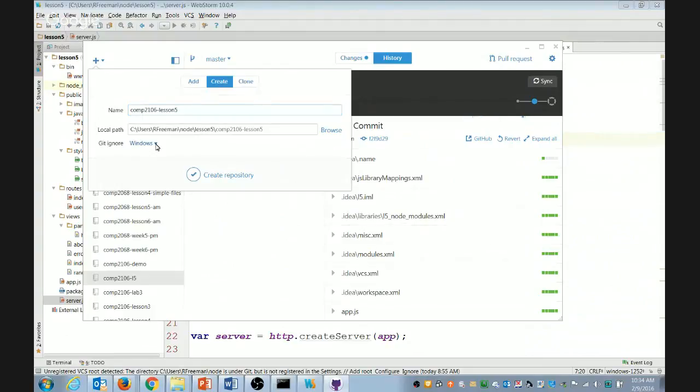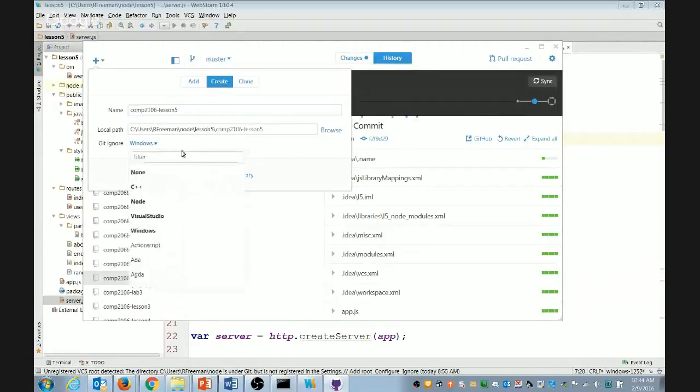Under git ignore, I'm going to select Node. So all of the supporting node files don't have to get copied up to the repository. We can ignore those. It will just copy up the files our application needs. Don't worry about it. If you don't have it, it's fine. So I'm going to create my repository.